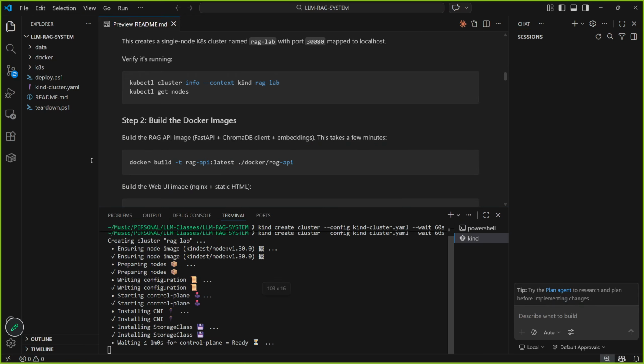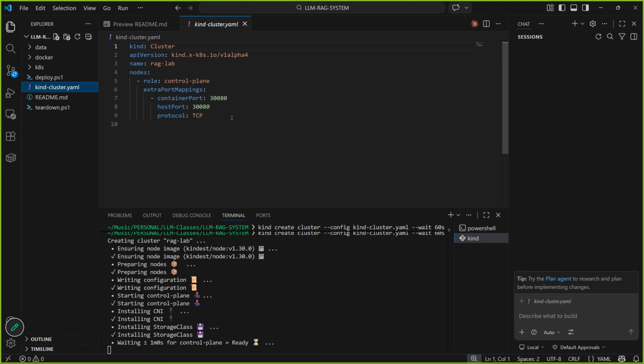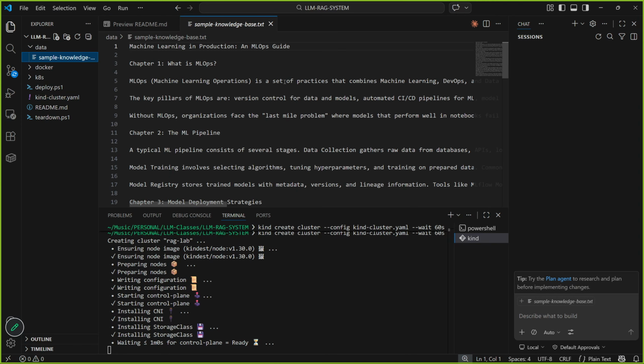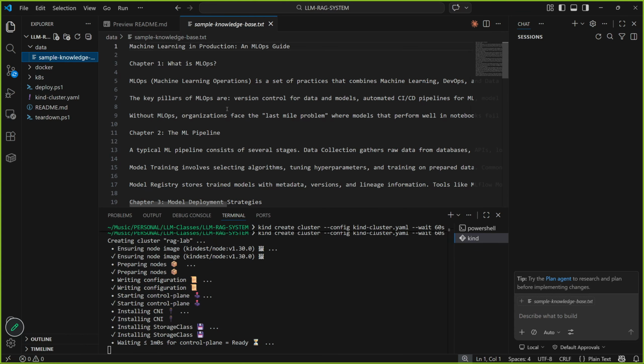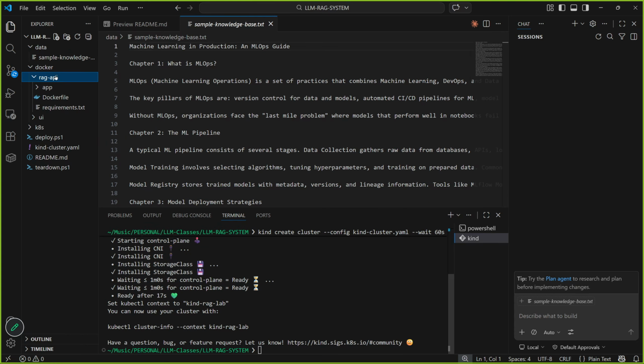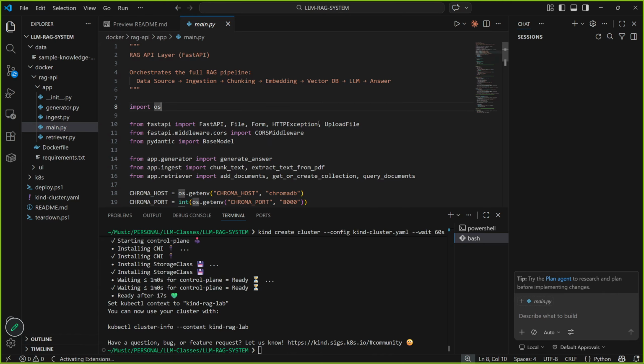Here, this is cluster one. I have very sample data, questions and answers. This is the sample data I'm going to use. And this is the RAG API. This RAG API is performing the ingesting and retrieving. This is the code.